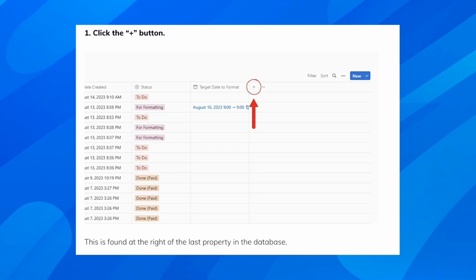Hi everyone, in today's video I'm gonna show you how to create a simple progress bar in Notion.